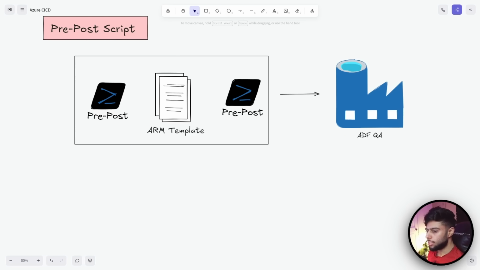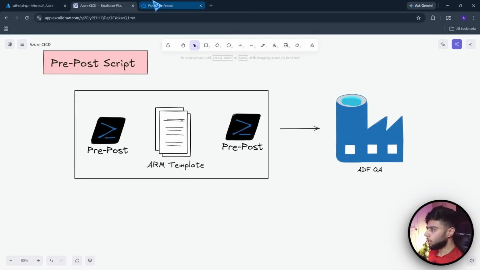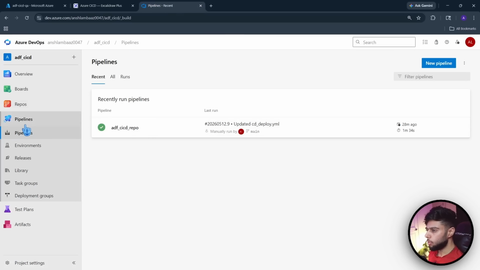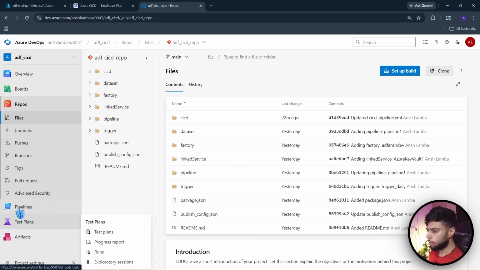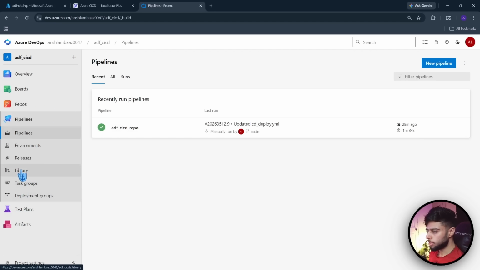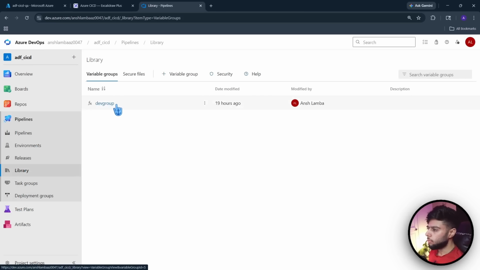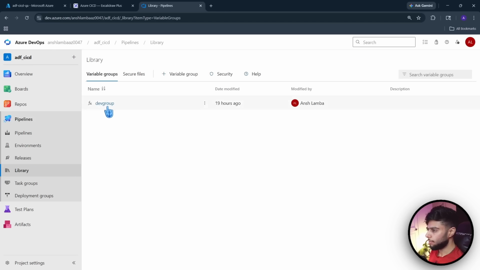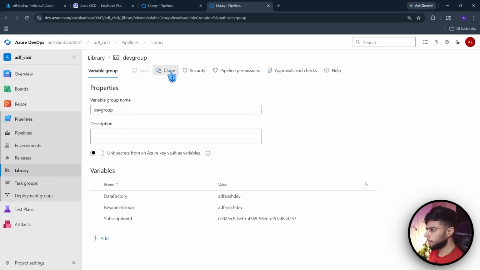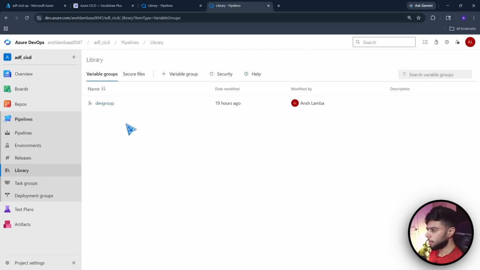Now let's actually start the work. What we need to do is go to our repos. And even before going to repos, I would like to go to my variable groups. So let's go to library. As you know, we have the dev group available. Now we need to create one more variable group. But the best part is, I can even clone this group. So I will simply click here and clone this.